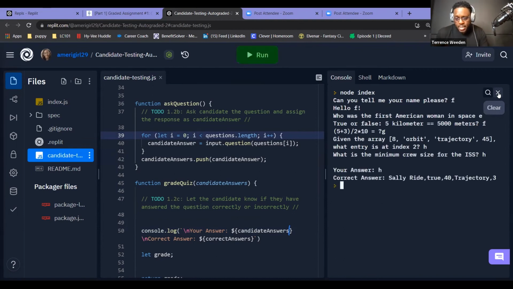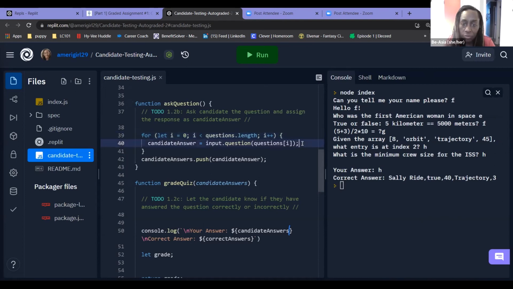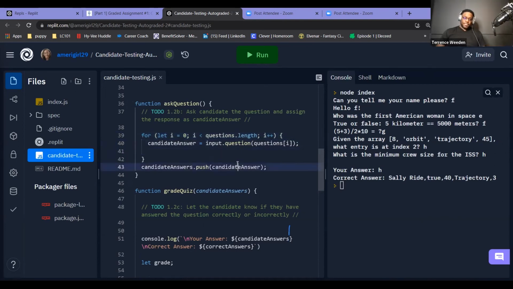All right, so it's getting the age. Well, we got to figure out how come all of them are not printing. So what are we missing? Hold on. Let me see my code real quick. Is it where she pushed the candidate answer to candidate answers? Does that need to go inside that first bracket? Yes. Good catch. Yes. It's got to be within that.